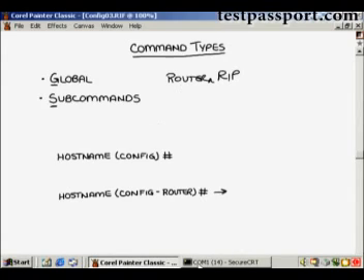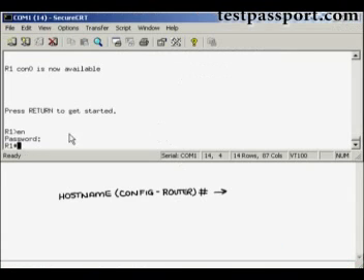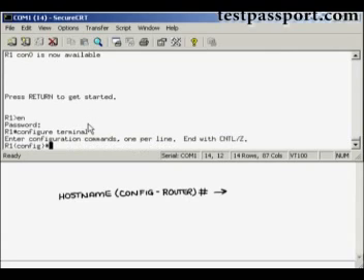Time to put these commands into action. Let's move back into our router. Again, I've moved up to the privileged exec mode, and here I'm going to type in configure terminal. Now I'm in the configuration mode. As we said before, I can issue the command "router rip" at this point.